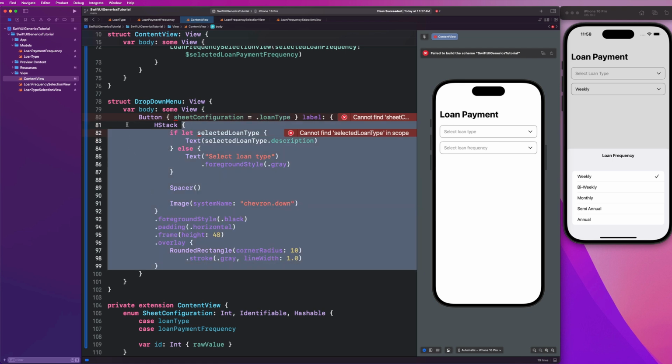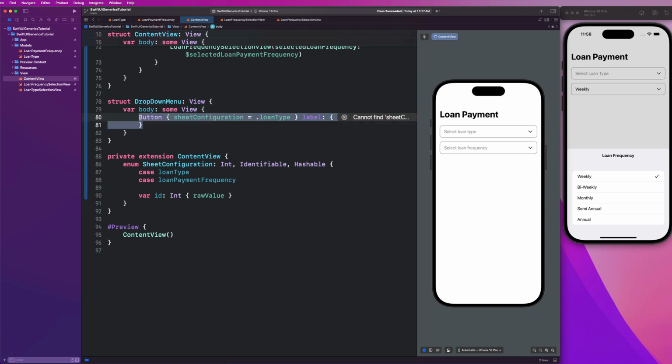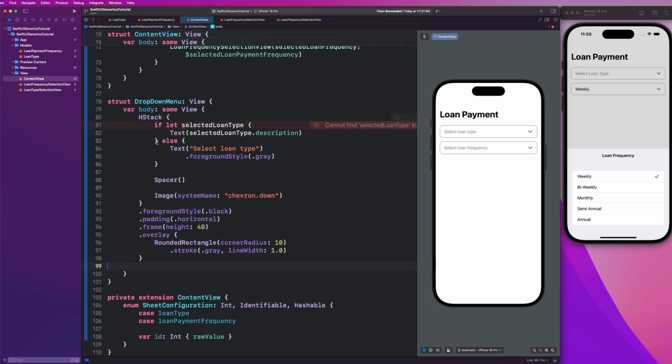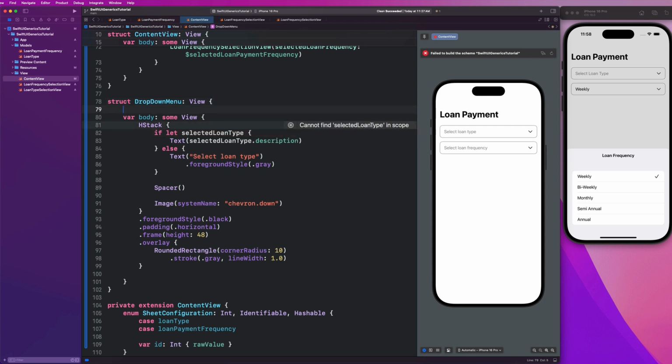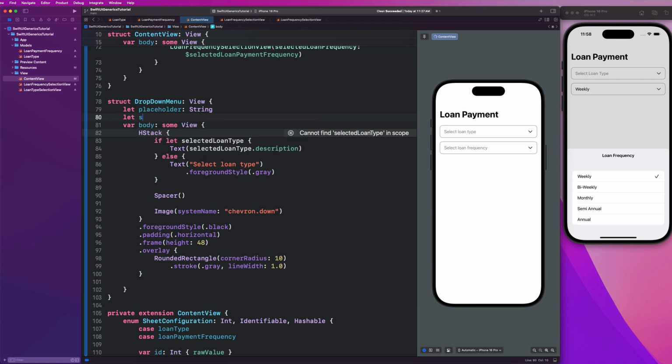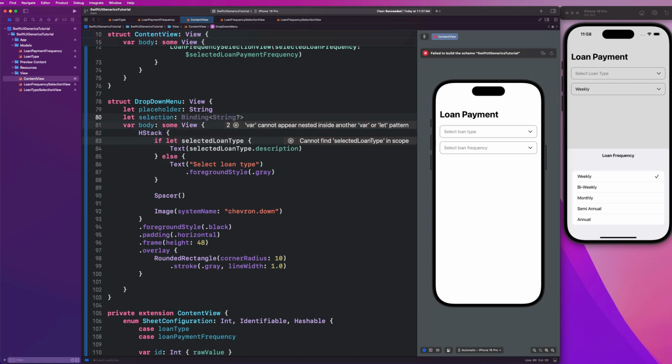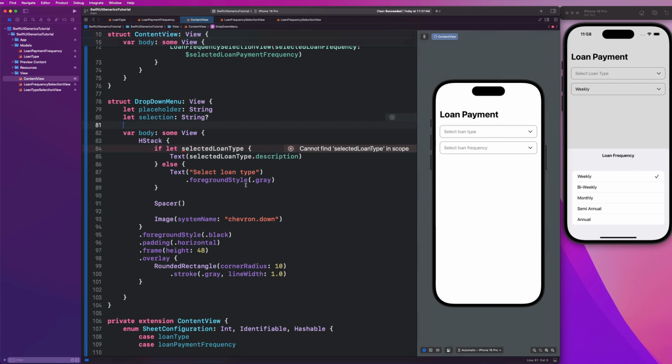So let's just go ahead and grab everything that is inside of the view or the label closure and paste that in there. So we'll see here that we need some sort of selection data type, right? And we're also going to need to pass a placeholder in as well. So let's go ahead and see if we can do that. We're going to say let placeholder, which is a String, and then we're going to say let selection. And that can be some sort of optional String, right? So here we're going to say if let selection, and we'll just say Text(selection), and we'll replace this with placeholder.